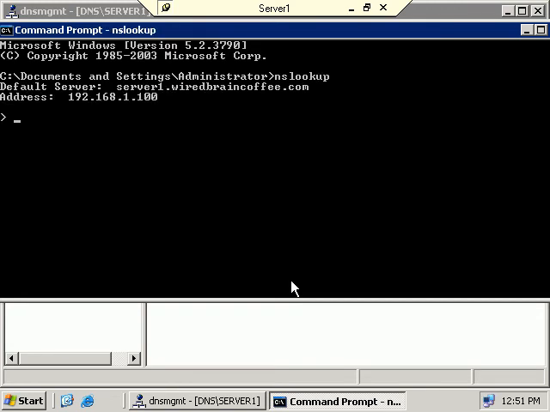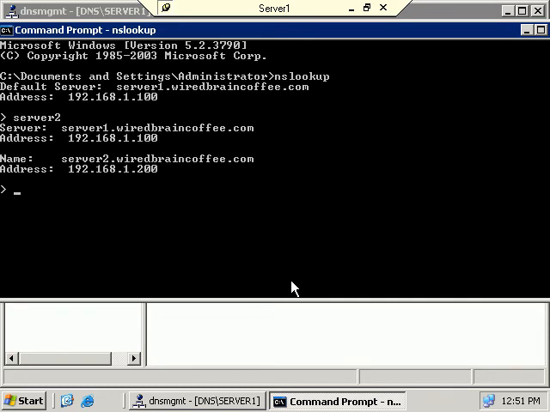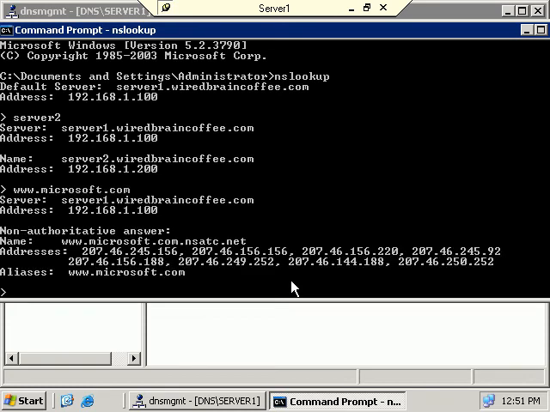Okay, and we showed this before. Remember we did server 2? So we're able to resolve names locally. How about a name out on the internet? Okay, and this time we'll try Microsoft.com. Okay, and it took a little bit of time here, but notice what it did.